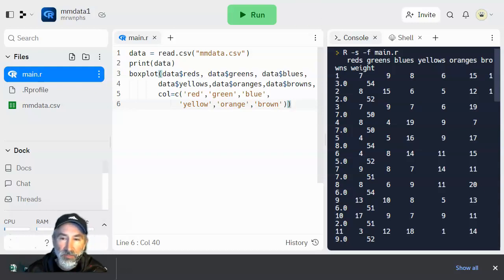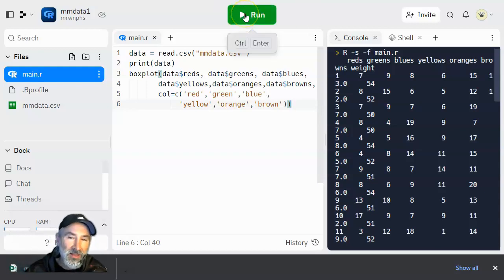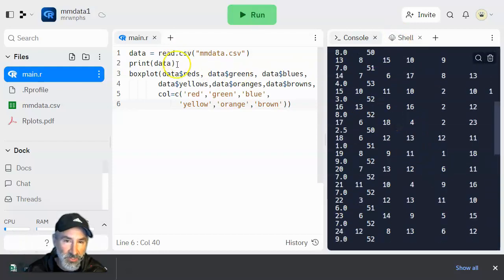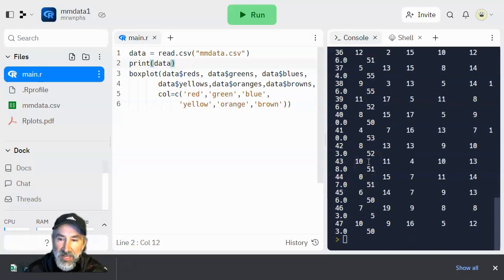Okay, so let's go ahead and hit run and let us pray. A lot of times you'll hit run and some troubleshooting needs to be done. Let's see. So I hit run, and I can see in the console that this is the print data. That's what all this is. And if I go to the very bottom, I don't see any error message. So yay! Also notice that our plots.pdf has appeared over here.